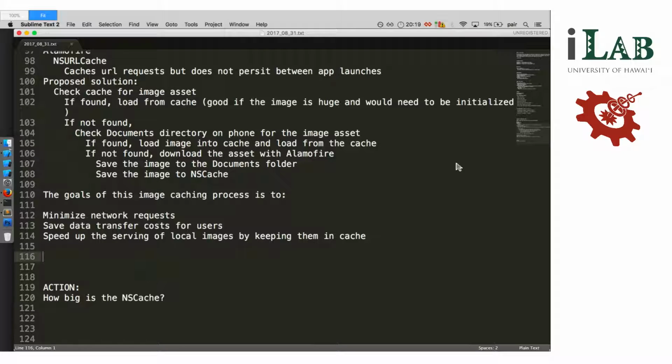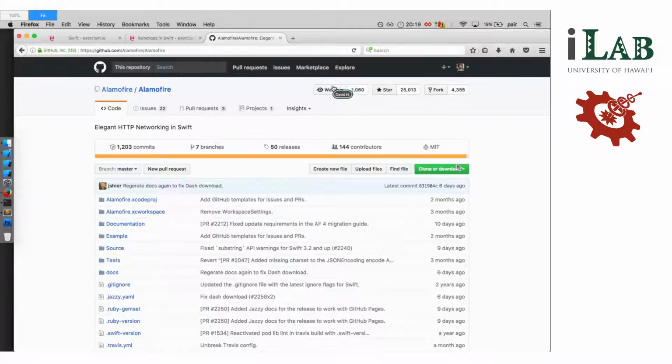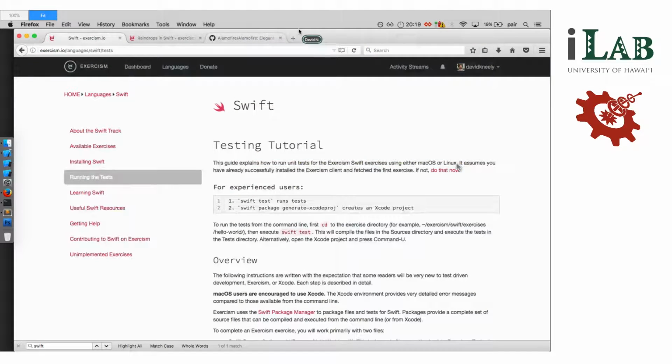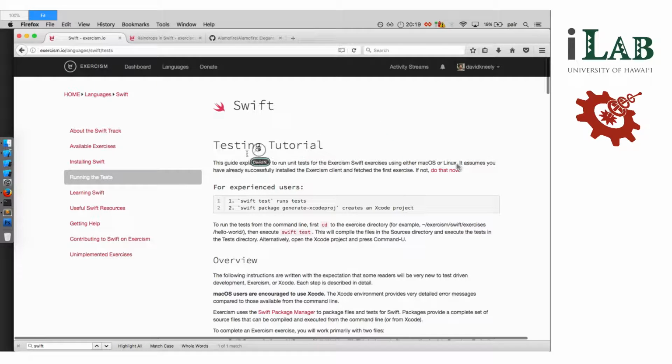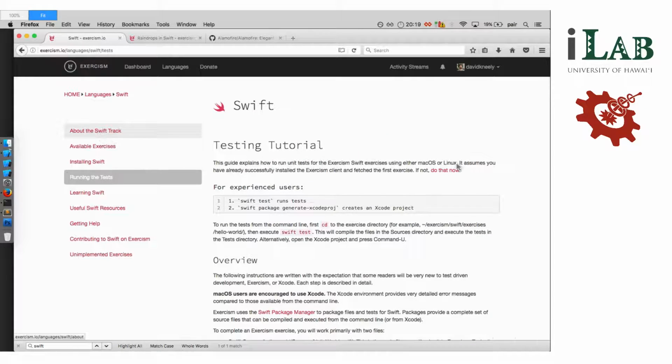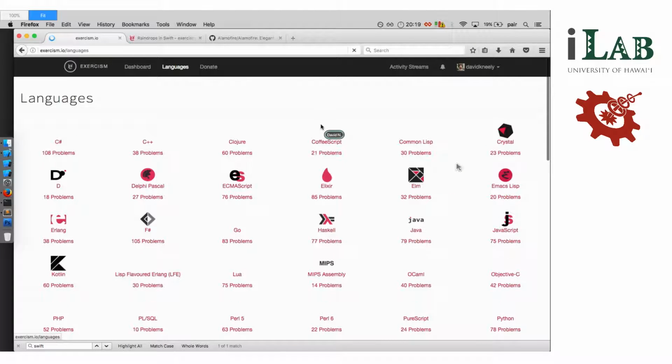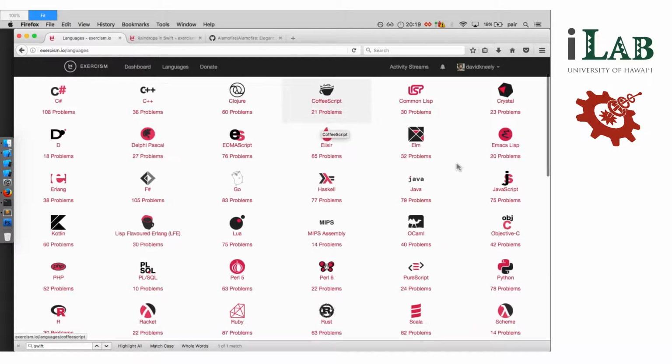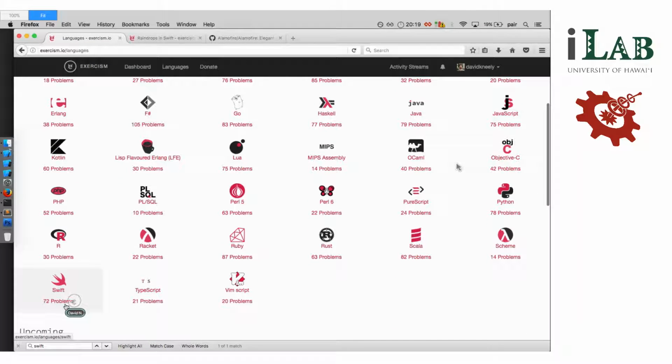So I'll do just a brief overview. I think if you can get this, I'm sure every one of you can get this set up on your computer, is exercism.io. So all we're doing is, maybe I'll just start with an overview, is that we have tons of languages you can pick from. And with Swift, they have 72 problems set. I just picked one randomly.